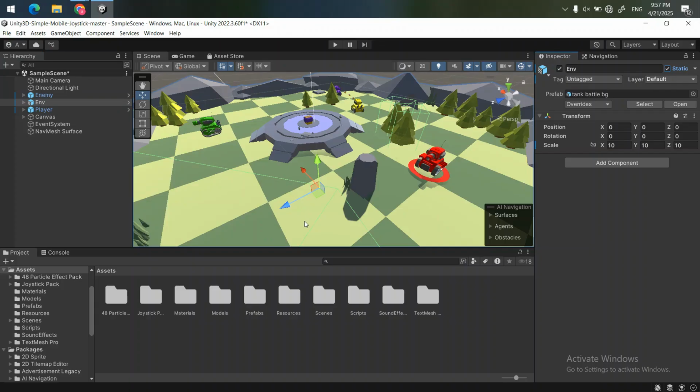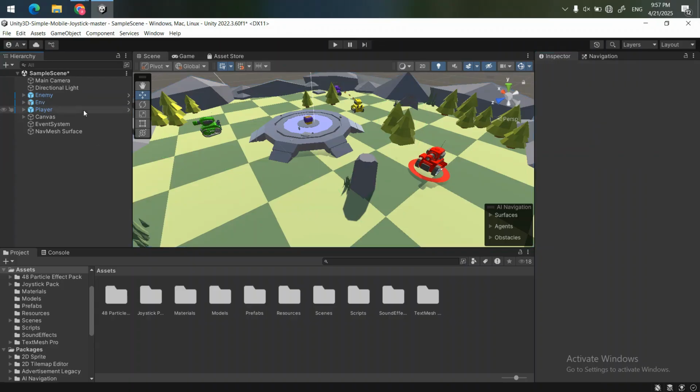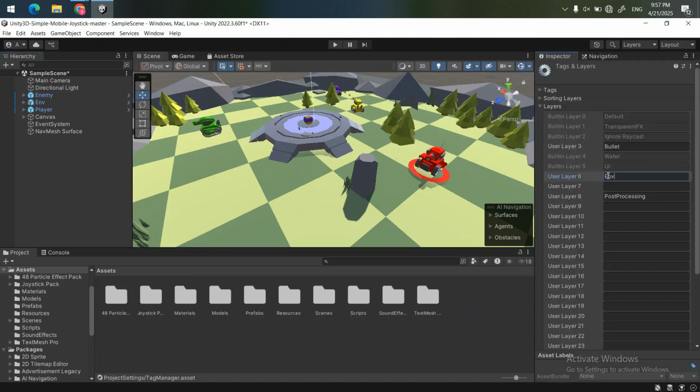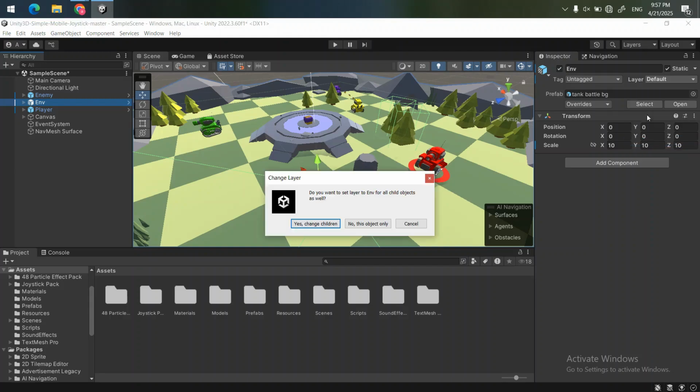Step 2. Create a custom layer for the environment. Let's make sure Unity only bakes navigation for the environment objects. Create a new layer called env. Assign it to your env game object.